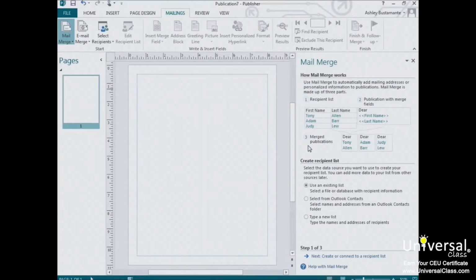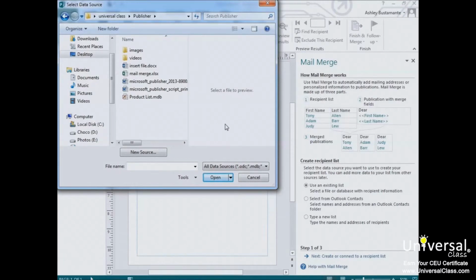We'll start with creating or choosing a recipient list. So for getting our recipient list, we're given three options. We can use an existing list, and these are usually created in some kind of database program like Excel. We can use the names and addresses in an Outlook contacts folder, or we can create a new list. If you click on Use an Existing List and then click Next, it opens up a window where you can navigate to the location on your computer where the list is stored.